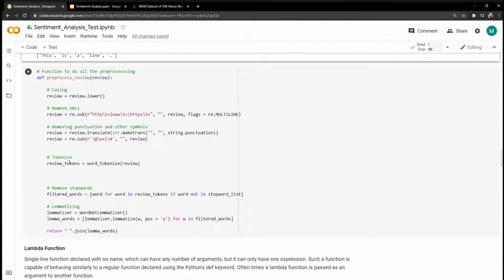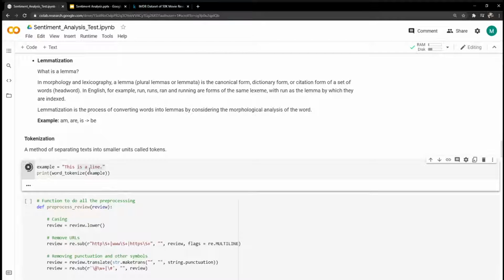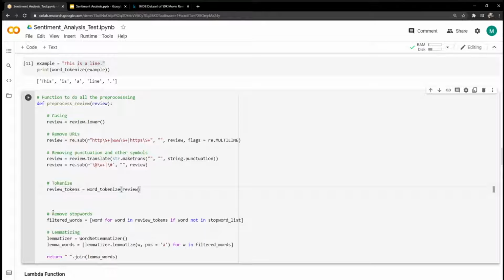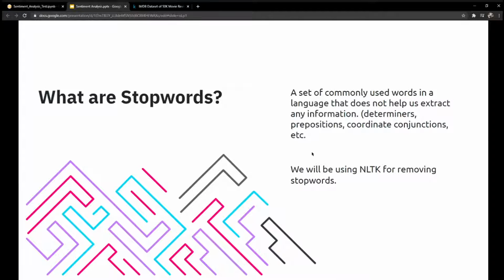So after we're finished tokenizing our data, we are going to remove stop words. Stop words are super popular in NLP, and these are basically a set of commonly used words in a language that do not help us extract any information. So, determiners, prepositions, coordinate conjunctions, etc., these are all stop words, and we don't need them in our data. And since we don't need them, we are going to remove them.